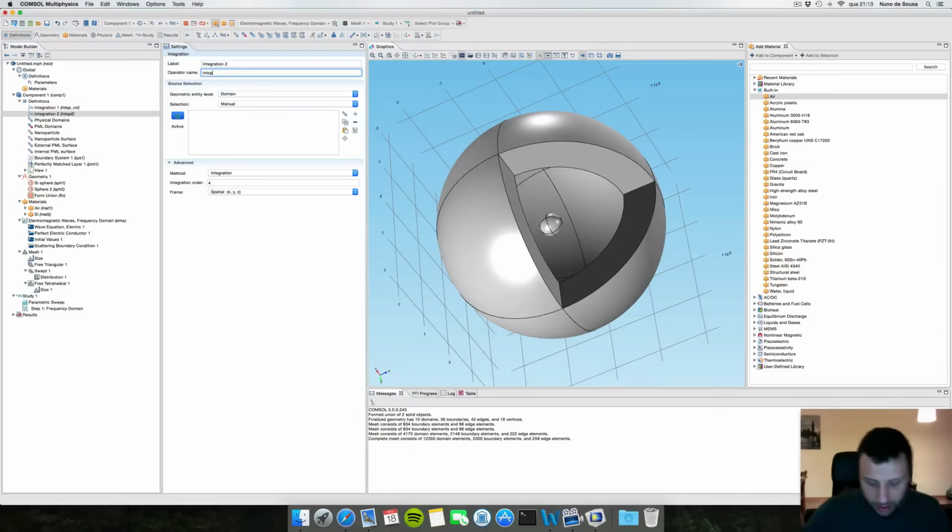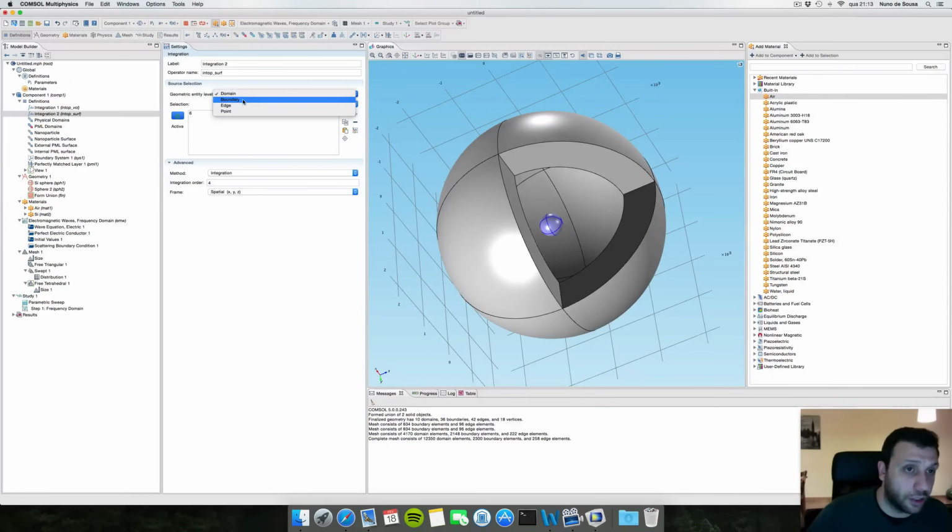And you're going to integrate in the surface. No, it's not going to be the domain. It's going to be the boundary. And it's going to be the nanoparticle surface. Okay? Boundary, nanoparticle surface. Very simple.